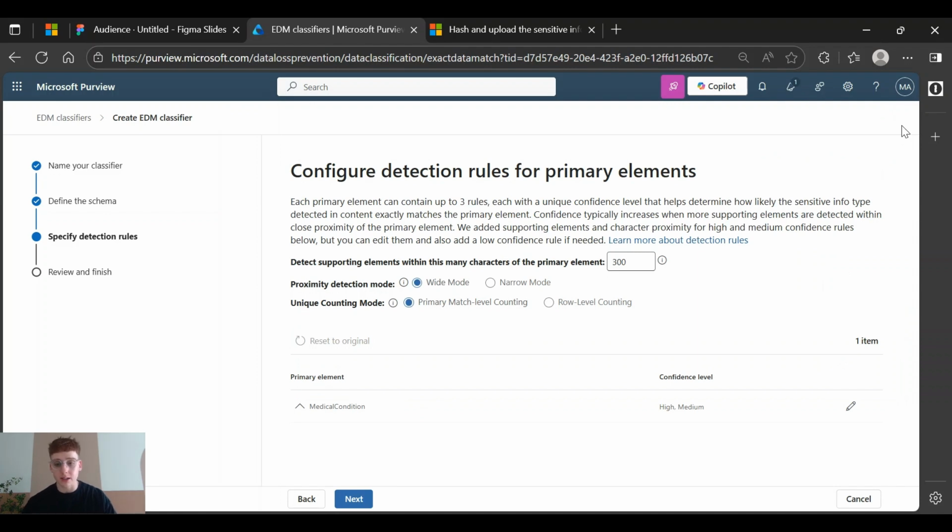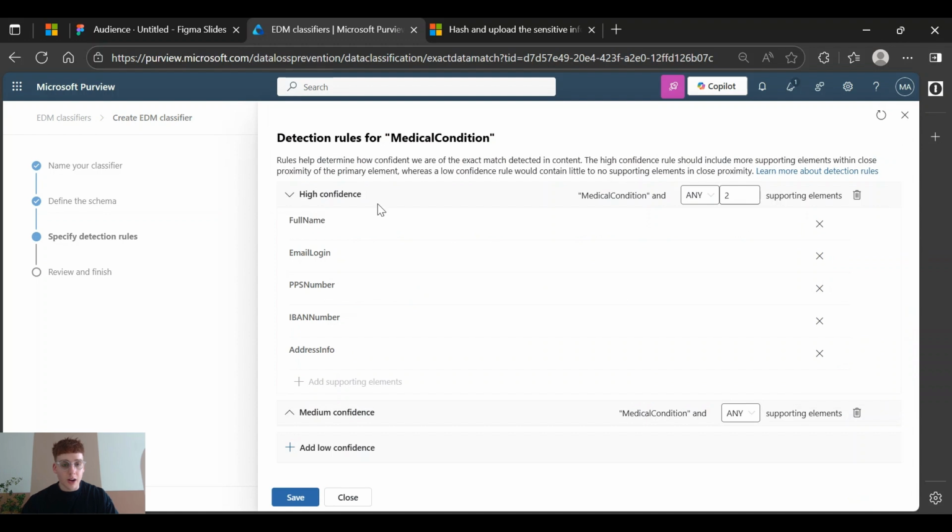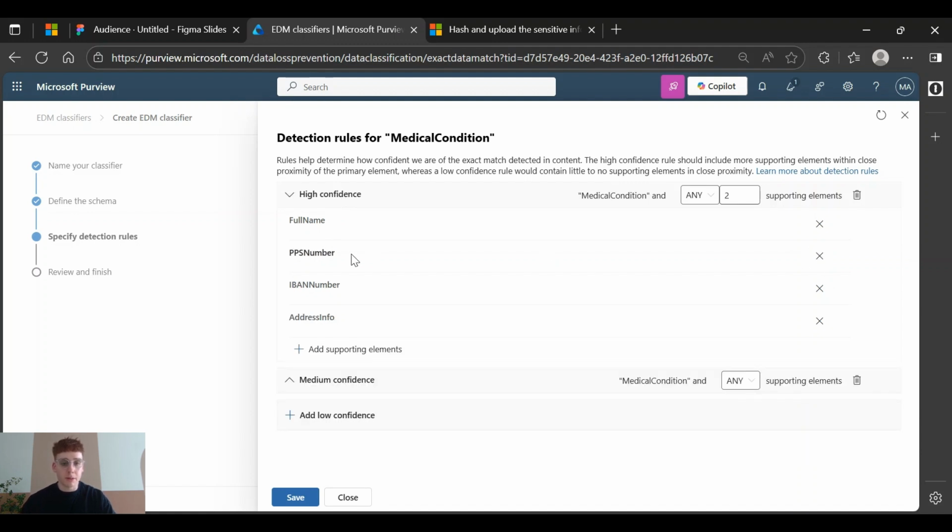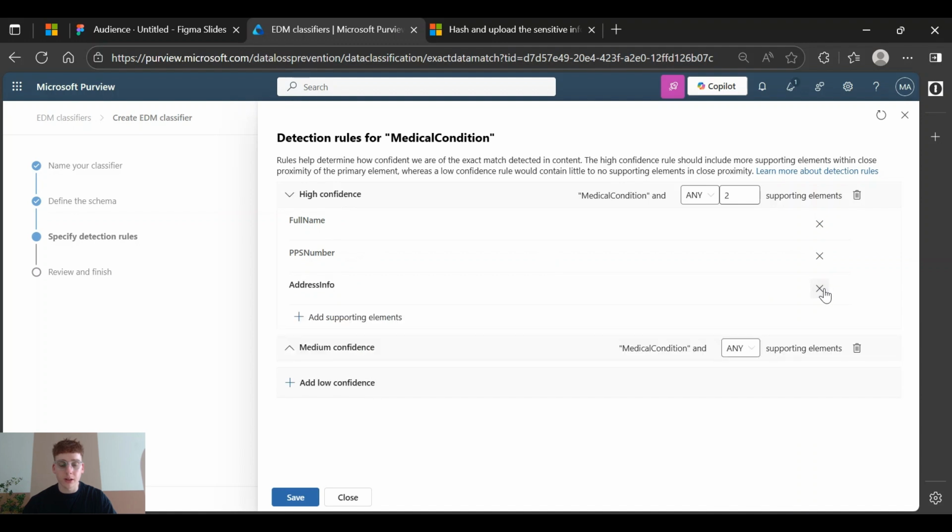So an example would be medical condition. For high confidence, what am I highly confident with for a medical condition? I want my full name. I don't really care too much about the email login. I'll do my full name, a PPS number, and address info. So when we think about a medical condition and how that looks on a patient record, we typically have our full name, an identifier, and where that patient is from.